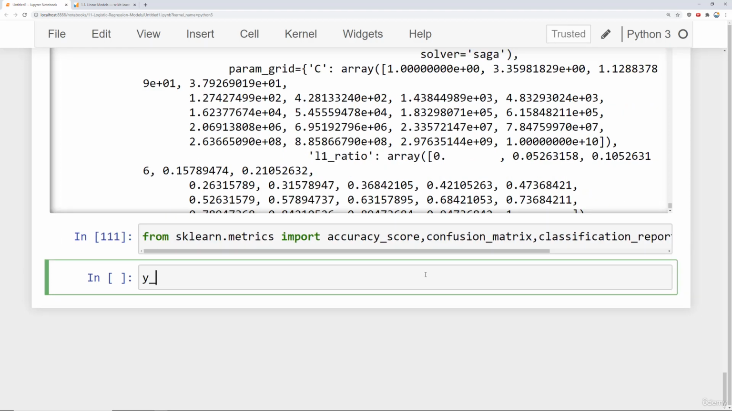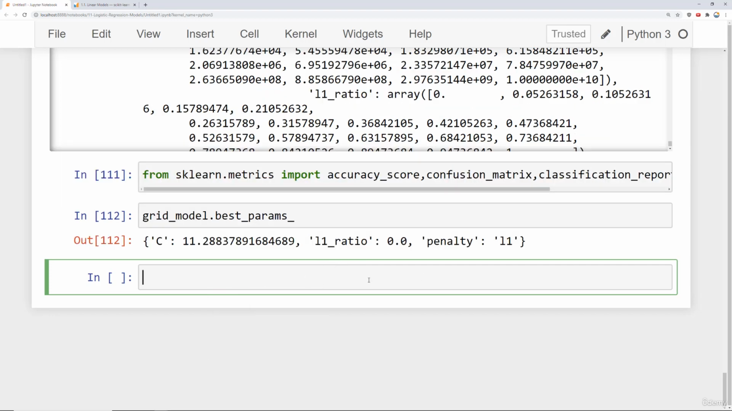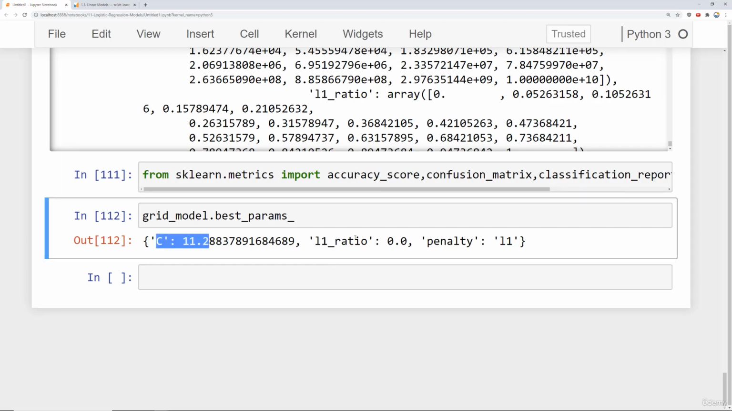To do that, we have to get our predictions. In fact, before we do this, let's actually check out our grid model. So we'll say grid_model, check out the best parameters. You run that. It looks like best parameters had a C value somewhere around 11.28, and L1 ratio was 0. So basically that means it's actually just choosing the penalty of L1. The reason it set L1 ratio to 0 here is because it never chose an elastic net model that needed an L1 ratio. It just straight up chose the L1 penalty. So essentially what we have here is an L1 penalty model with this particular C value.